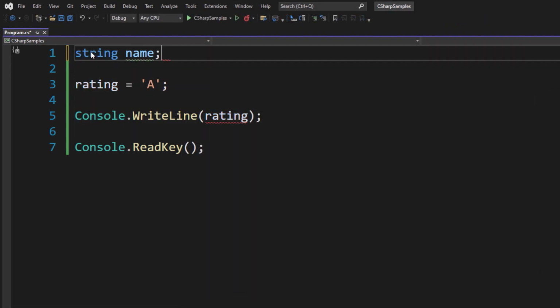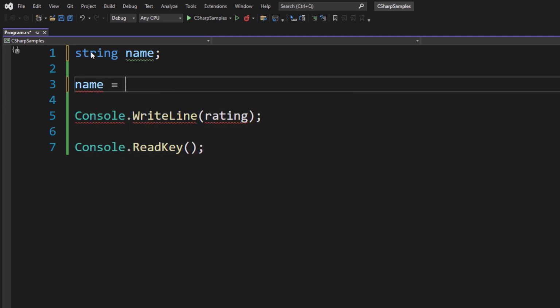Next, let's look at the string data type. So I'm going to declare name as a string. For string, we use double quotes.